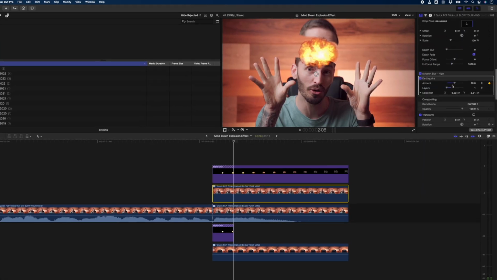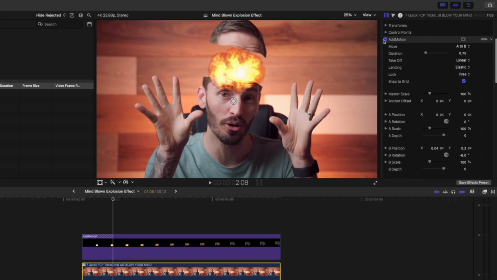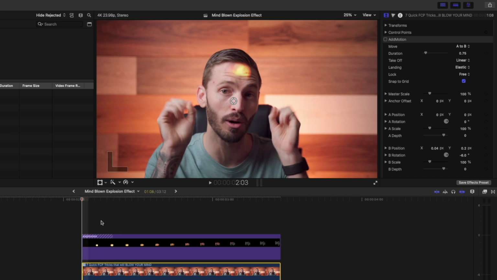It's super easy using Add Motion, but let's remove the 2 Add Motion effects and I can show you how to do it for free without the plugin.